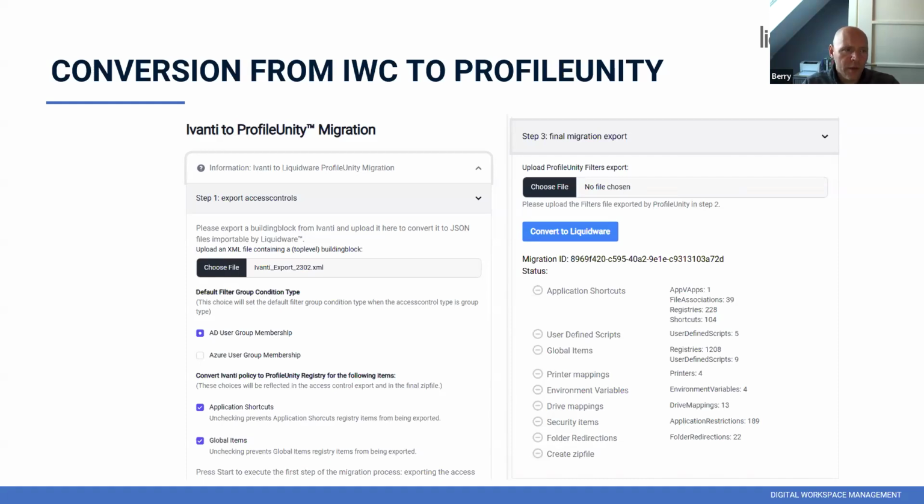Yeah, one more thing on the conversion. Like you said, it's converted into our format, so you can import that directly into the ProfileUnity management console. But we don't force you to import everything. So if you just want the printers because you have 700 printer queues, or just want the drive mappings or the registry keys, that's fine too, right? You only import that JSON into the ProfileUnity management console.